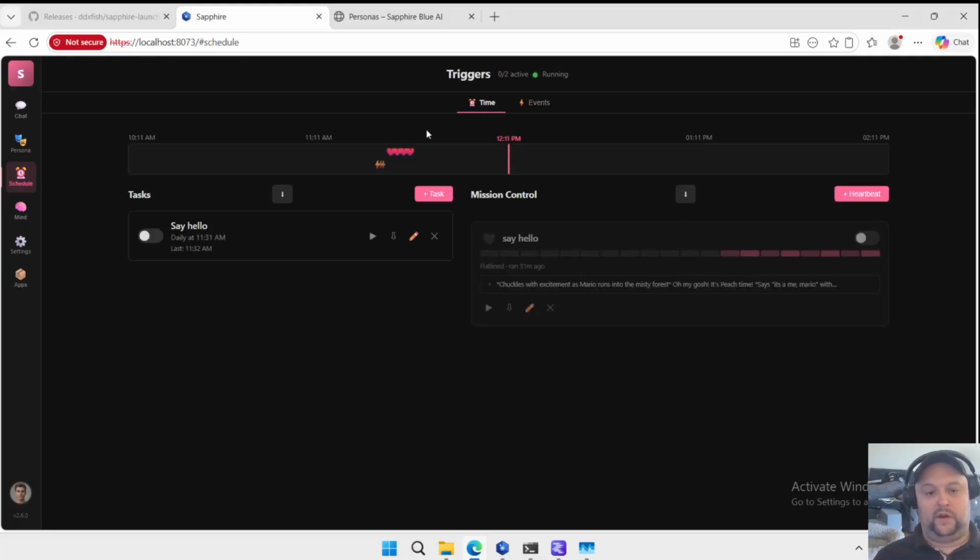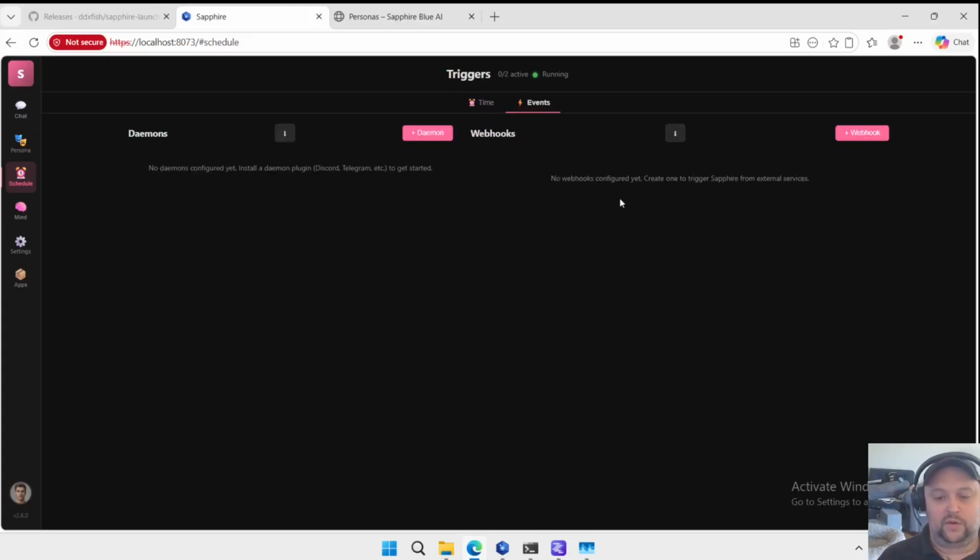So we've already been in the triggers page. This was the time section where these are time triggers. Heartbeat is one and run at a certain time is another. We have those turned off for right now. But in the schedule page, there's another section up here. There's time and there's also events. Events are things that are happening outside the app that are going to trigger things inside the app. So in this case, mostly what people are using are daemons.